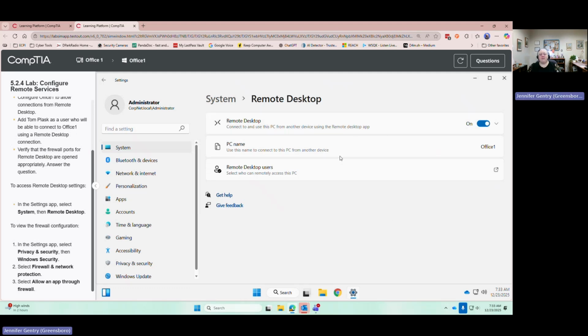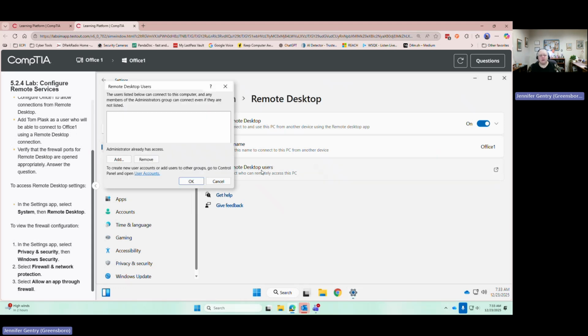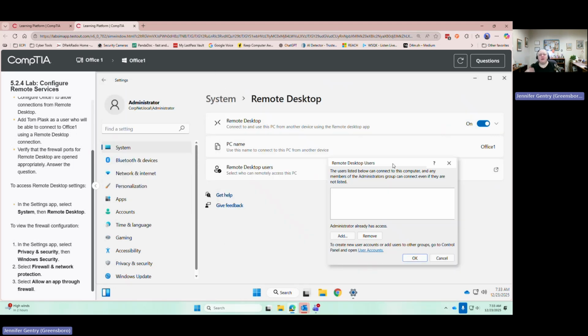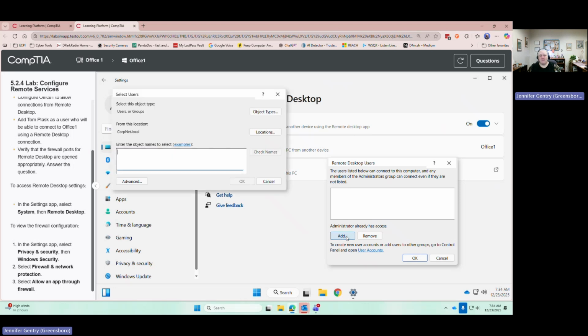Now, as I look down in my options, the PC name came up, but also a new one came up that says remote desktop users. So from this, I can choose specific users to be allowed for the remote desktop, so it's not just open for everybody. I'm going to go ahead and add Tom Plask as a user who'll be able to connect because that's in the instructions. So I'm going to click the add button and I'm going to type in Tom Plask.